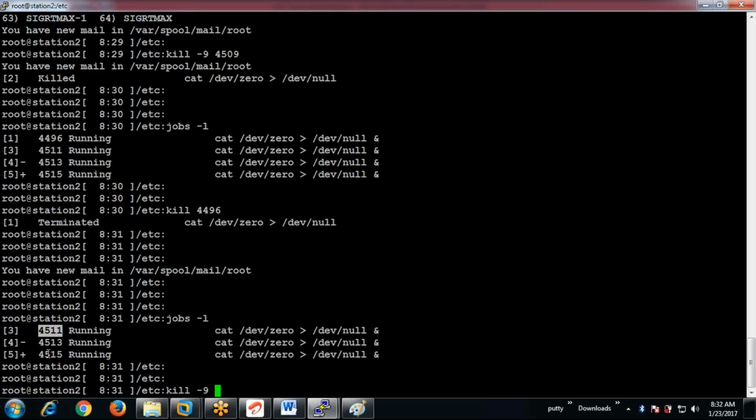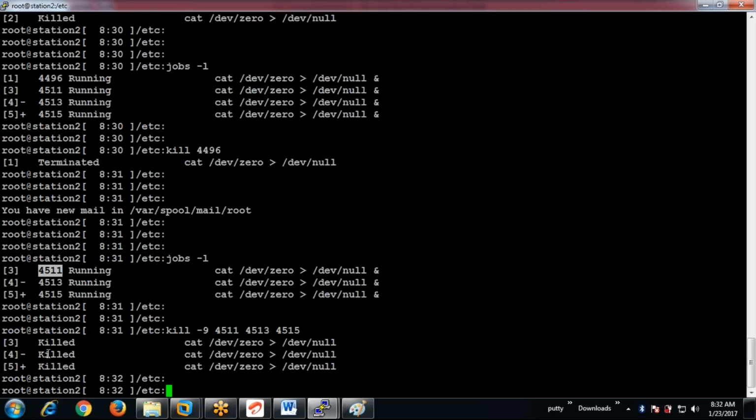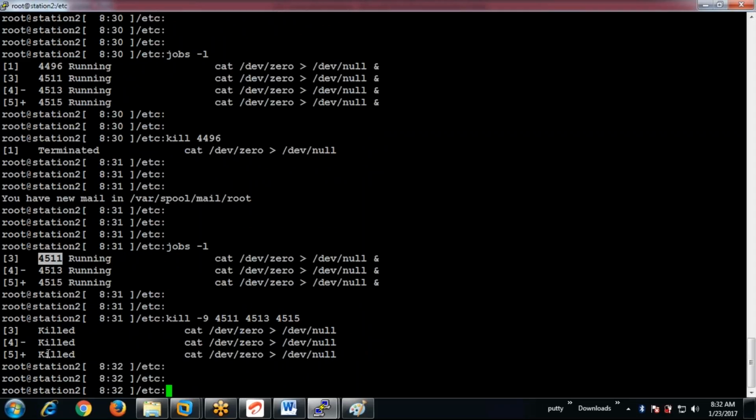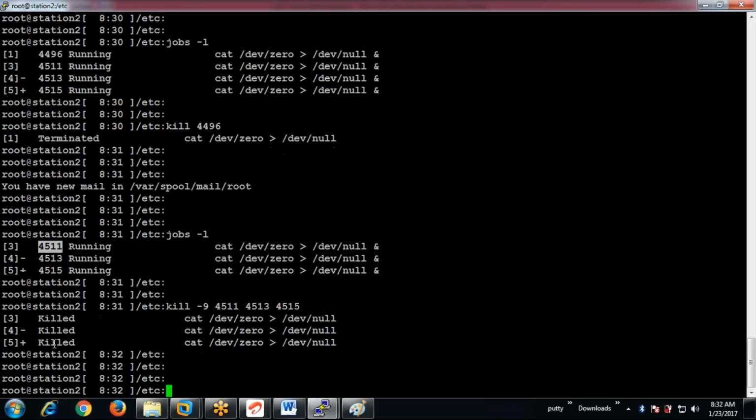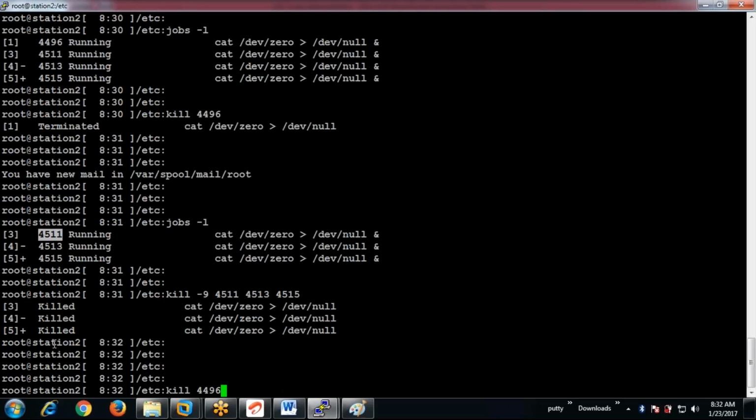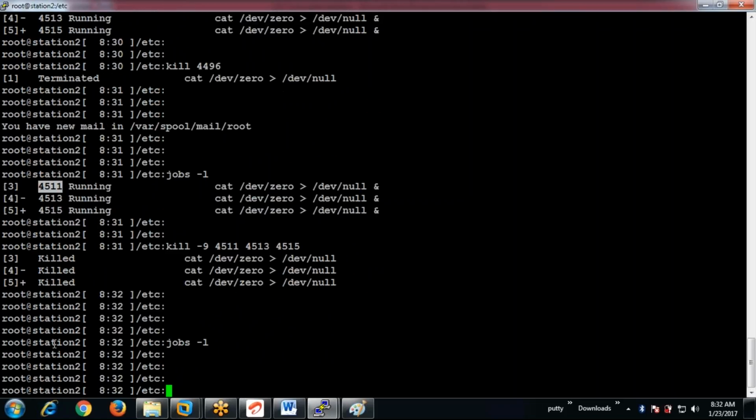Now you can kill even more than one process at a time. Kill -9, say for example, 4511, 4513, 4515. Now you can see all three processes have been killed. So check the background jobs list. Now I don't have any jobs running in the background. We have killed everything.